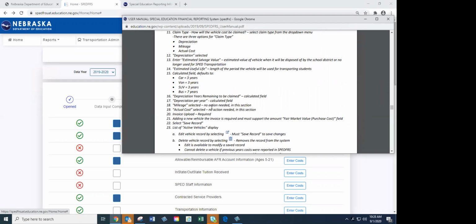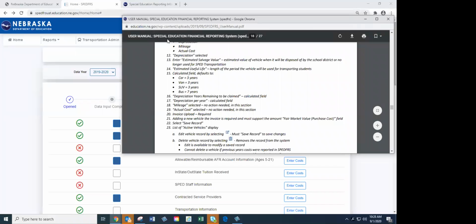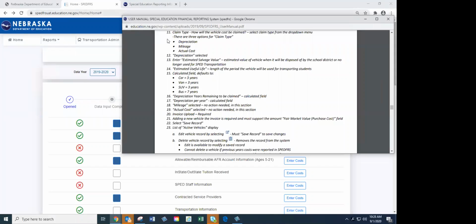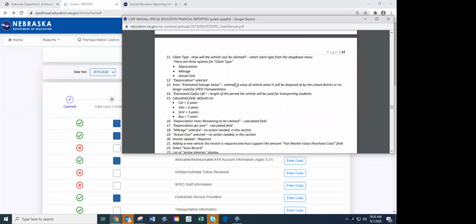Actual costs. So if you have questions on what was best for your district, whether you depreciate a vehicle or if you just claim actual costs, you could reach out to Greg Prohaska or to Tom Geschel. Because I know there are some districts that choose to do it different ways, and I'm not an expert in that, so I would hate to mislead anybody. So I would look at the user's manual, and if you still have questions regarding that, I would reach out to Greg Prohaska and Tom Geschel on that.